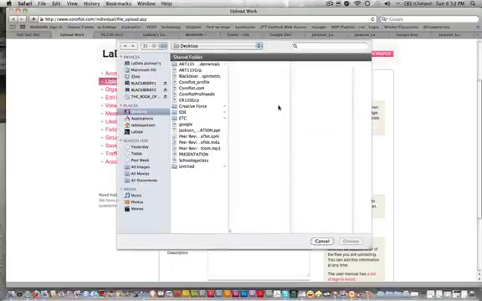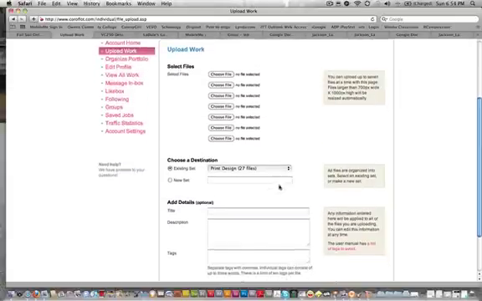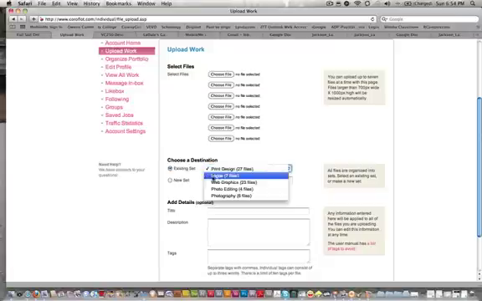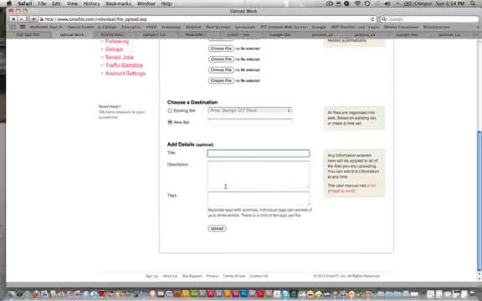Now, let's go to the uploaded work. This is where you can upload your work, and you just click on it and find what you're looking for. And you would simply choose, or you can cancel because I'm not going to upload anything. You can set up a destination, which is a set. I have different sets. You can create a new one.